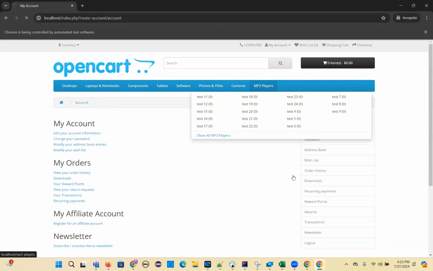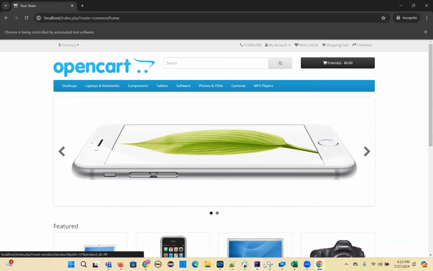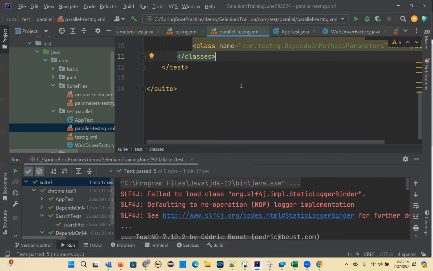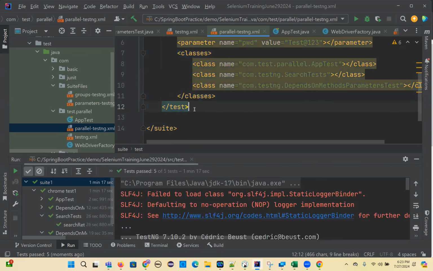Parallelly, they're running independent tasks. This is how you can do that. Everything you have to mention for this is in the suite tag. So what do we need to mention? The parallel attribute is classes. If you want to run multiple browsers, parallel equal to test, then you should have multiple test tags. Okay, you have to create multiple test tags. That's the only difference. Are we good now?